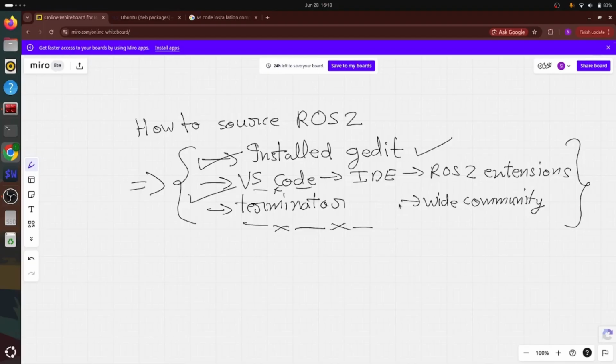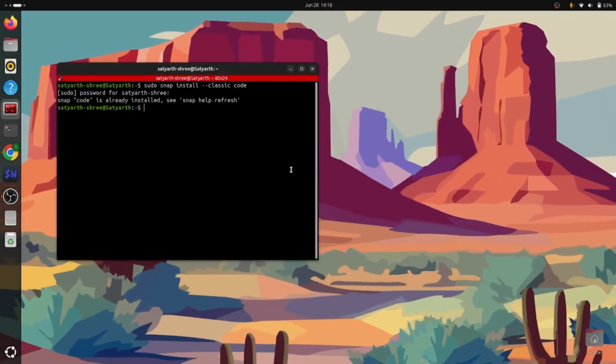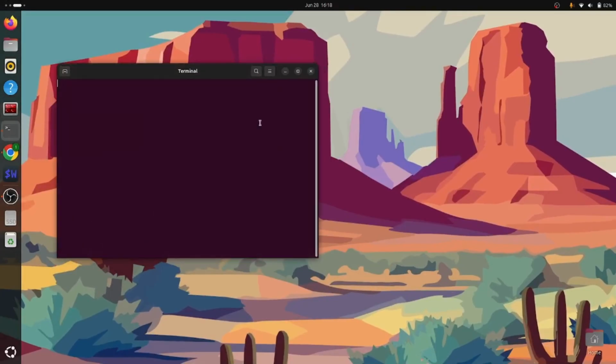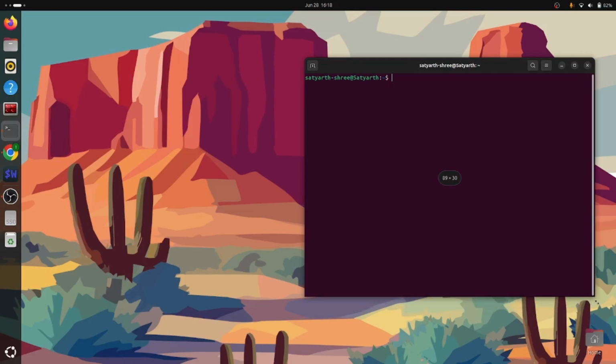Now I will explain what Terminator is and why you should install it. This is part of setting up ROS 2. By default, if you have freshly installed your system, you will get this terminal. This terminal is often known as GNOME terminal, and this is the default terminal that we usually get in our Linux operating systems.